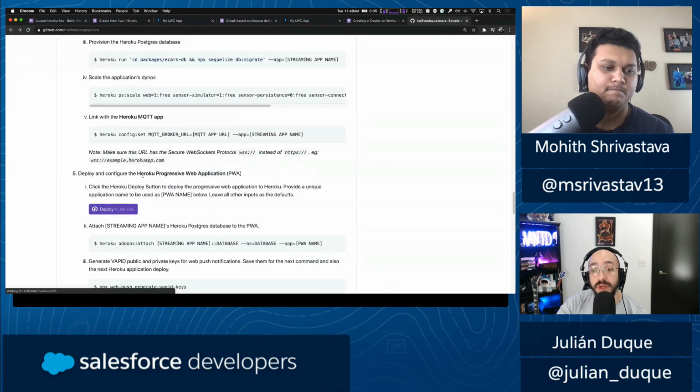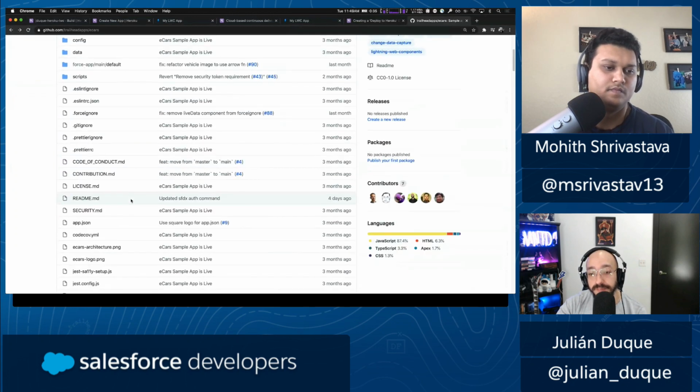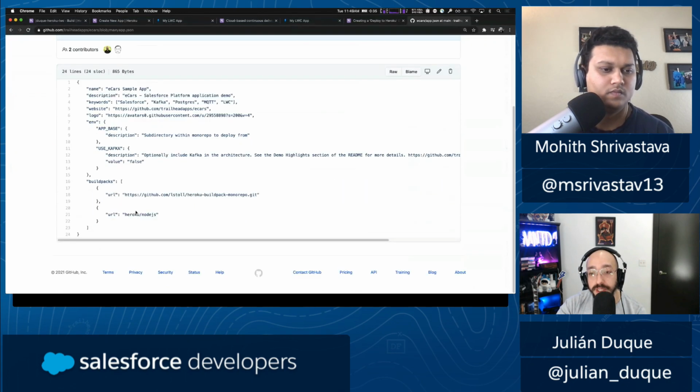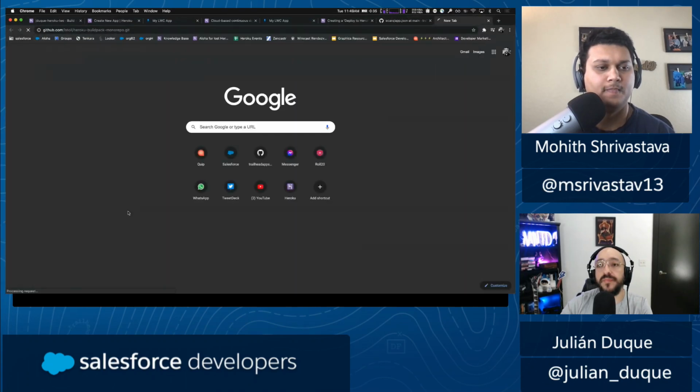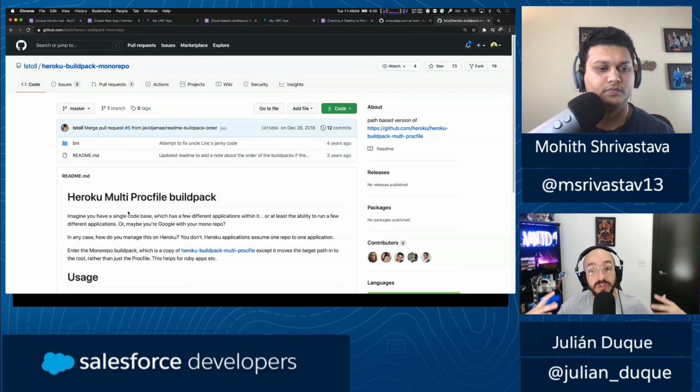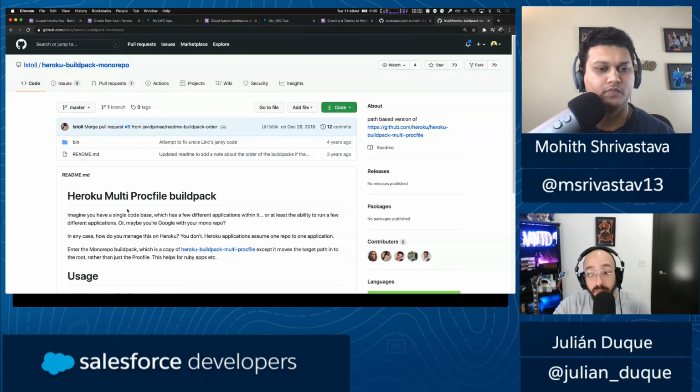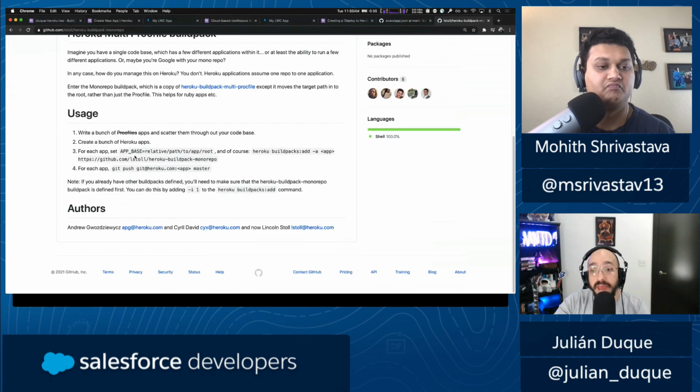And if we go back to the app.json, we are using the Heroku monorepo buildpack and Node.js. If you take a look at the buildpack monorepo, this allows you to manage a monorepo on Heroku, and they are telling you pretty much the only thing you need to do is specify the environment variable where that application lives. That's the APP_BASE environment variable.